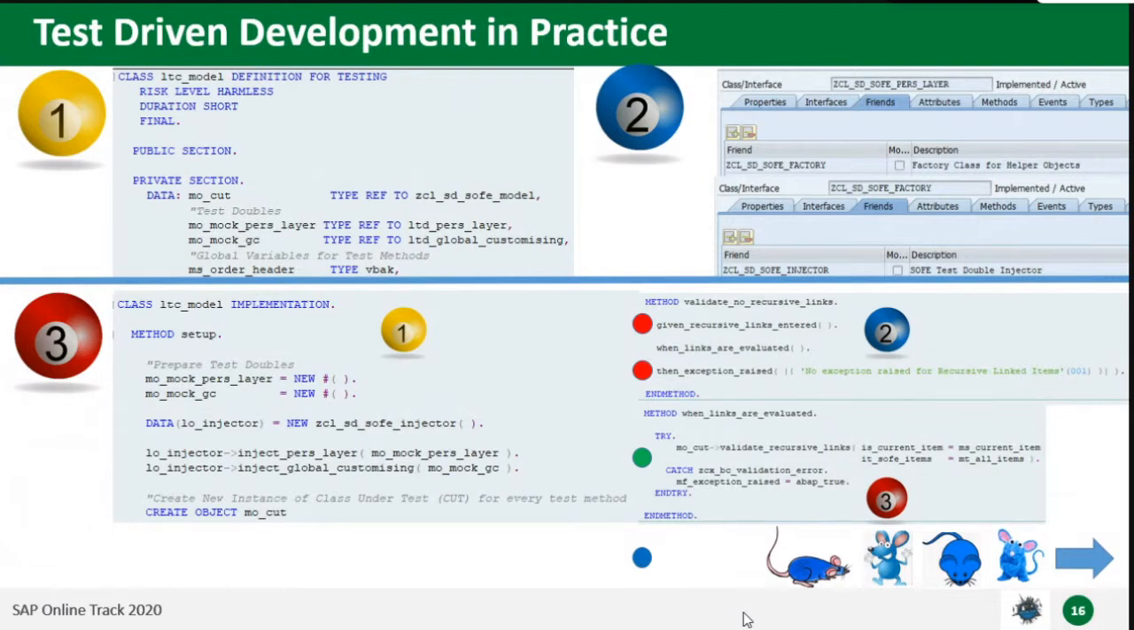At this point, of course, it fails. It would fail because I haven't made the change. I haven't even coded the given and when methods. So of course it's going to fail, and that's good. That means we've started the red phase.